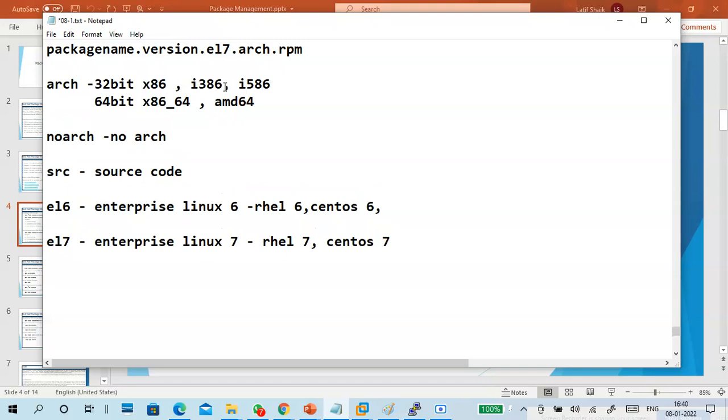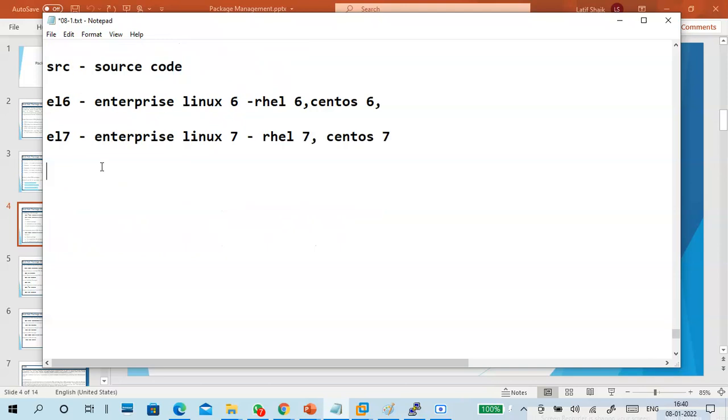i586 is Intel 32 bit. If you look at this, that is 32 bit. This one means Intel 64, AMD 64. No architecture package means any package. If you see SRC, it means source code.